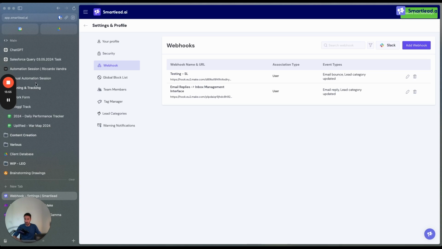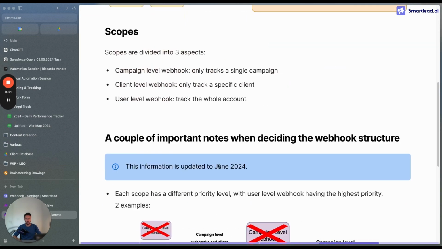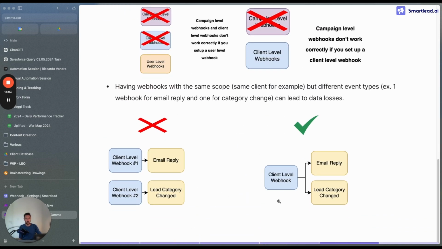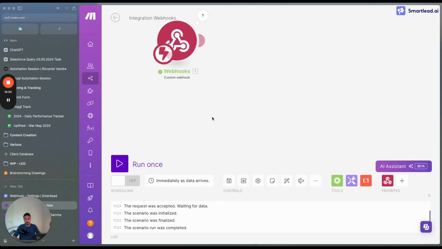Now, as I mentioned before, one important thing is that the setup should be something like the following, where you have a client level webhook or a user level webhook with multiple event types tied together. So the problem that we have right now, since we have this set up with multiple event types, is: how do we separate the event types and how do we trigger different automations based on the actual event type? I want to show you this within make.com as an example.